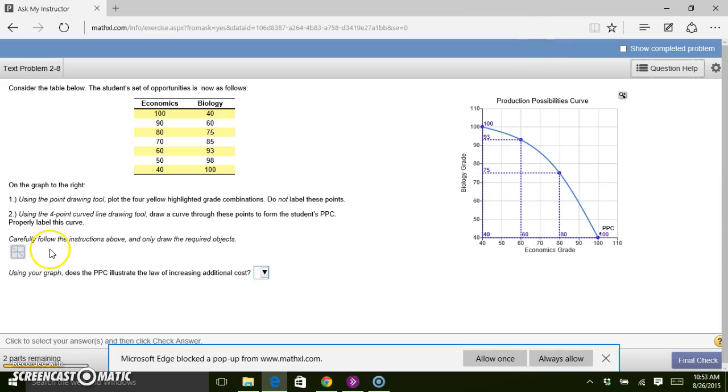All right, the next thing we want to know is, using your graph, does the PPC illustrate the law of increasing additional cost? And yes, it does. How do we know that? It's because the graph is curved outward here. It's not a straight line. It's not an inward curve. It's an outward curve. We also can look here at the table and see that we gave up a lot more points to go from a 90 to 100 than we did to go from a 50 to 60, for example. We'll see that in the next couple of parts of the question.